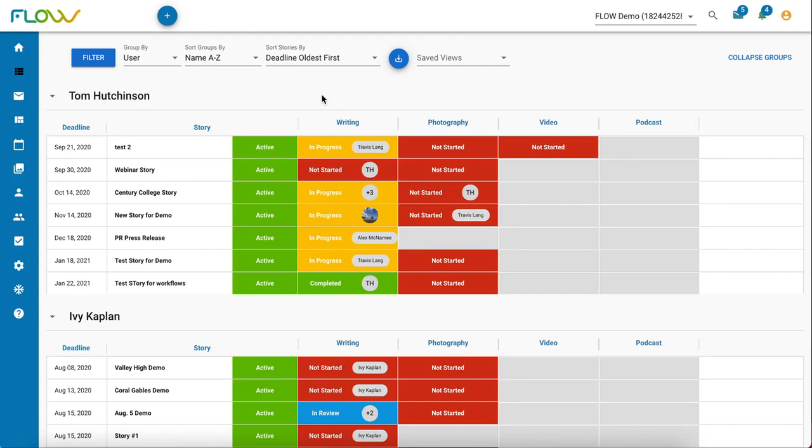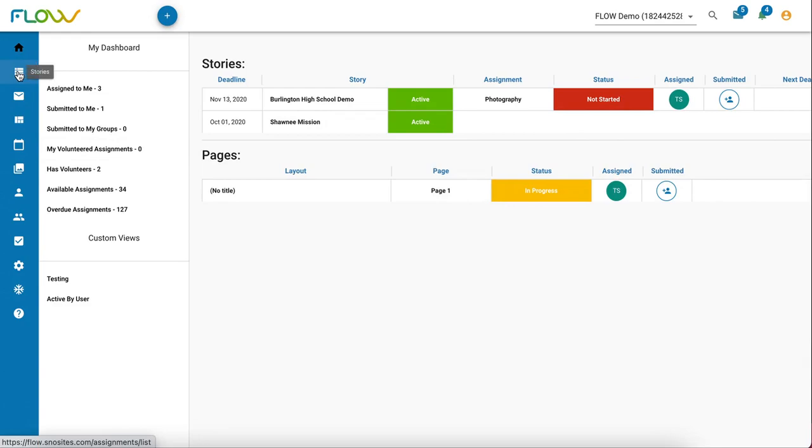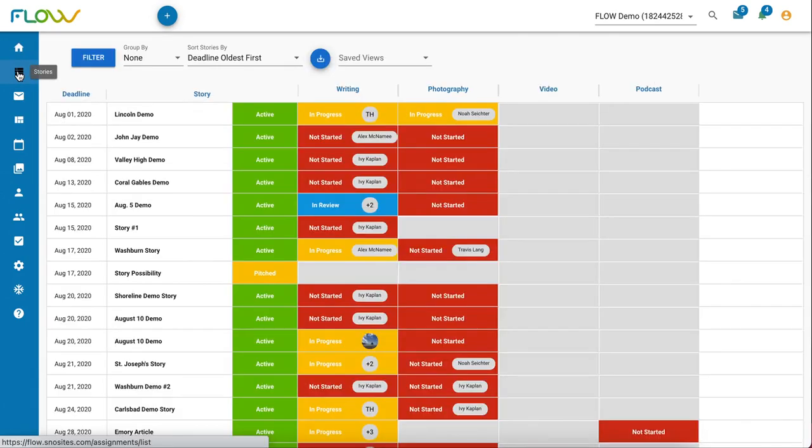And a cool feature is that you can save a view right here and come back to it. It'll show up on your home page under custom views. If you're the advisor, you can actually save views for everyone. And then each individual user can create their own views. Say if you're a sports writer and you just want to see sports, you can set that up and go back to it regularly.